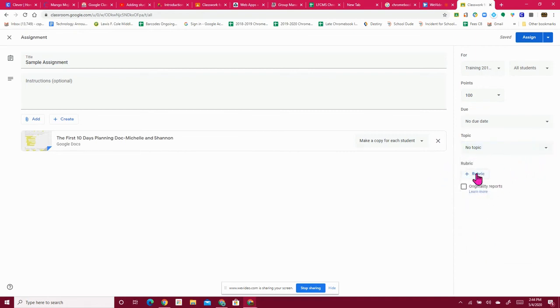And if you had a rubric, you could use the rubric feature and add your own rubric on how you're grading it. And after that, when all is said and done, you can either hit this arrow, save the draft, you can schedule it to appear in Classroom at a certain date and time, or you can assign it right away so that it is posted in the classroom.